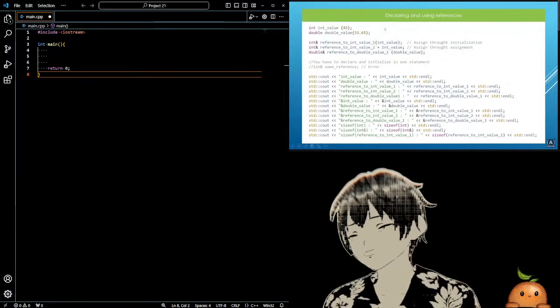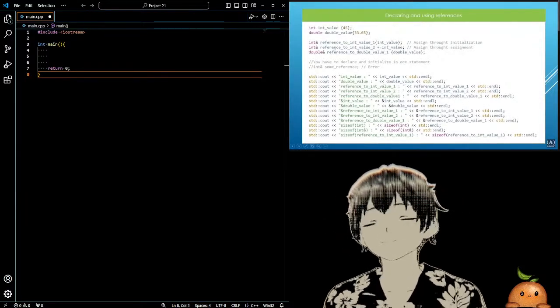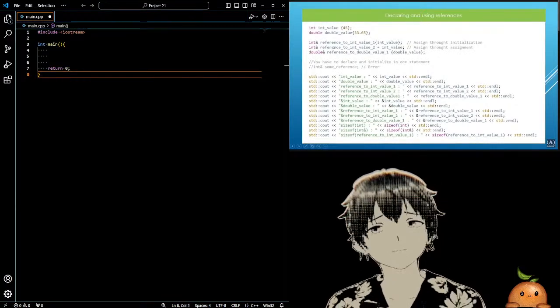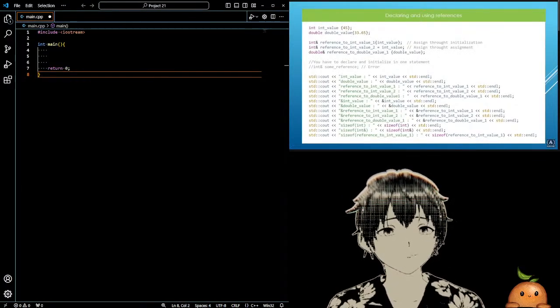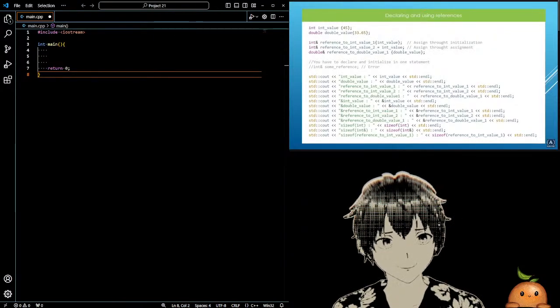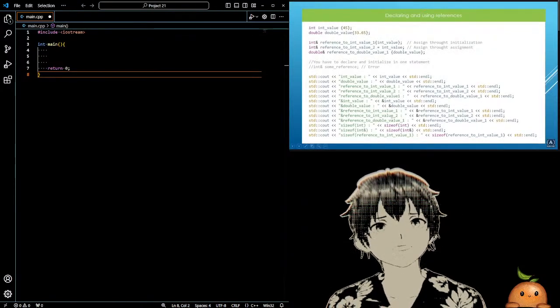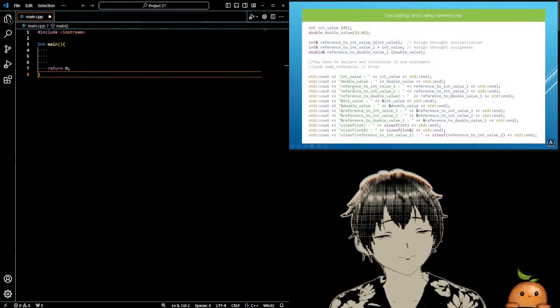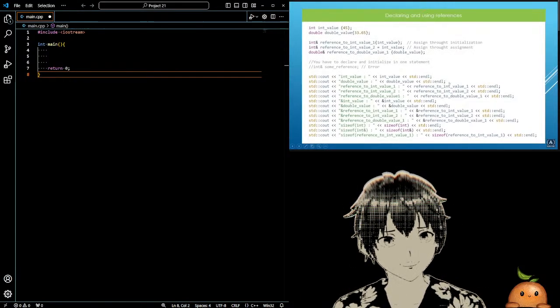We can do the same using assignment initialization, and down here you see that we have an example for the double value, and we have a reference to it. Once we have these references, we can use them like we use the original variables. For example, if you come here, you see we are printing stuff out. If we print double value, we're going to get the value printed out.